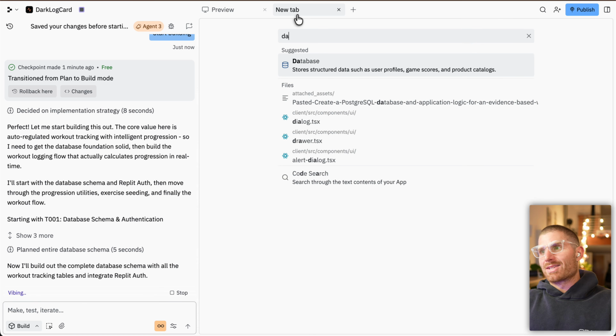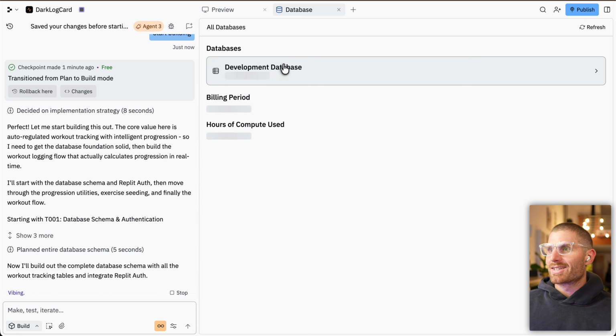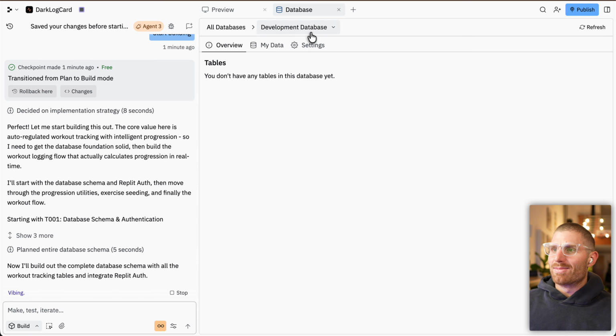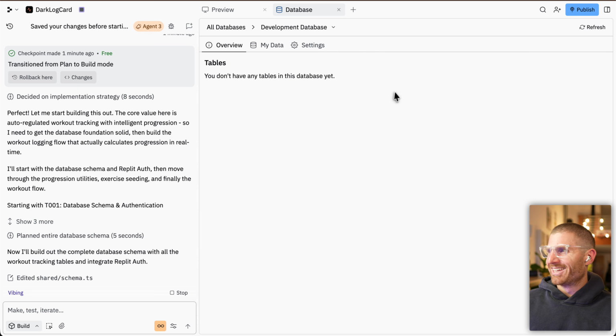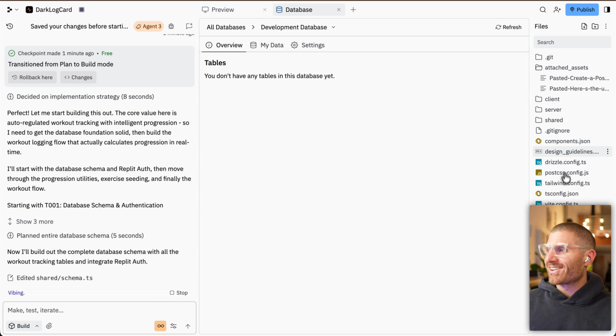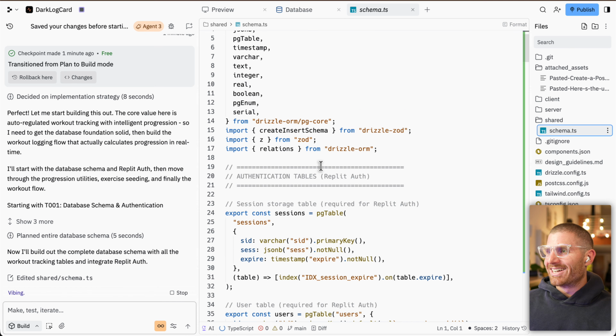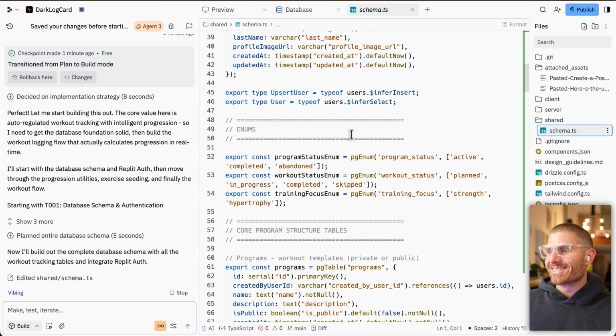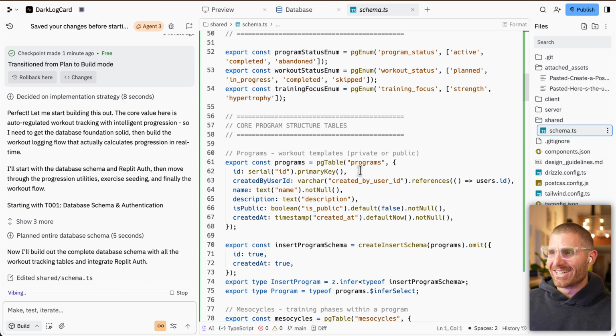It wouldn't surprise me though if this initial build is going to take a while, because it's going to be building out a crazy complex data structure here. Authentication tables. It's going to start working on these core structure tables.